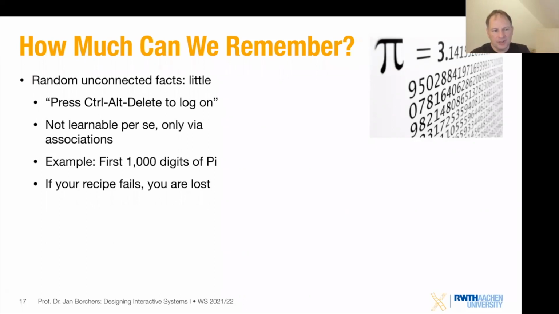I had a guy once when I was giving this class, I was still a grad student back then, who was actually able to remember the first 1,000 digits of pi, right? Which is an amazing feat.